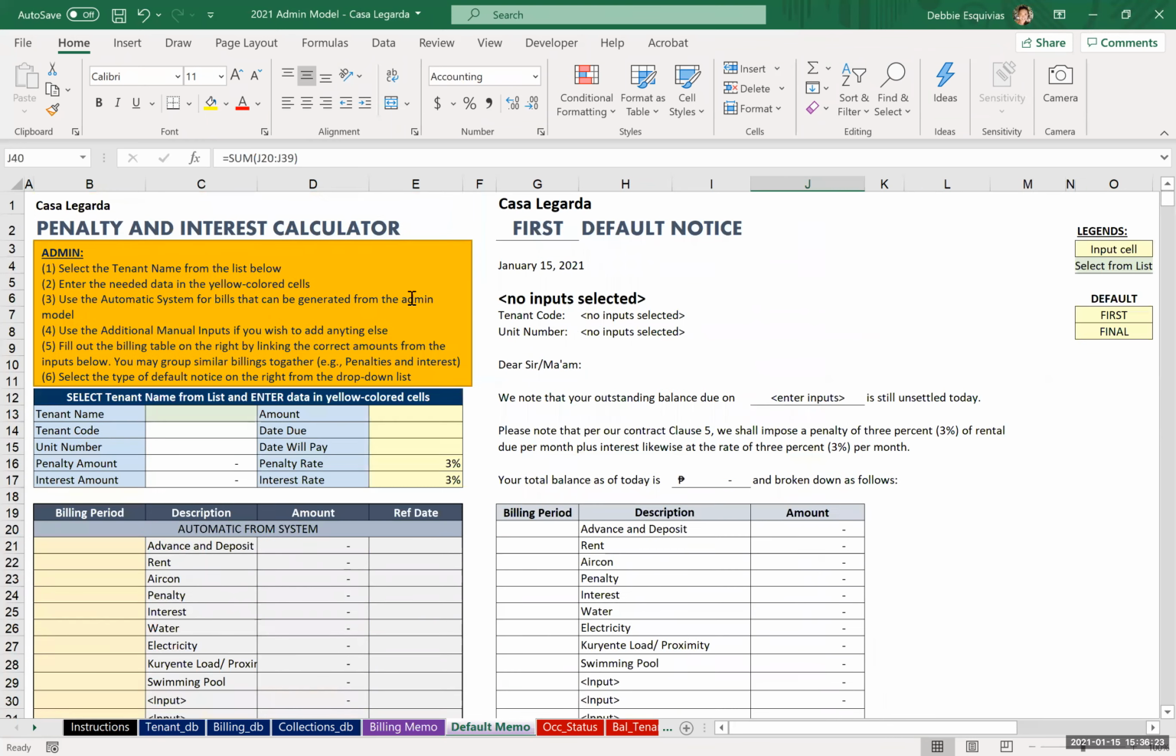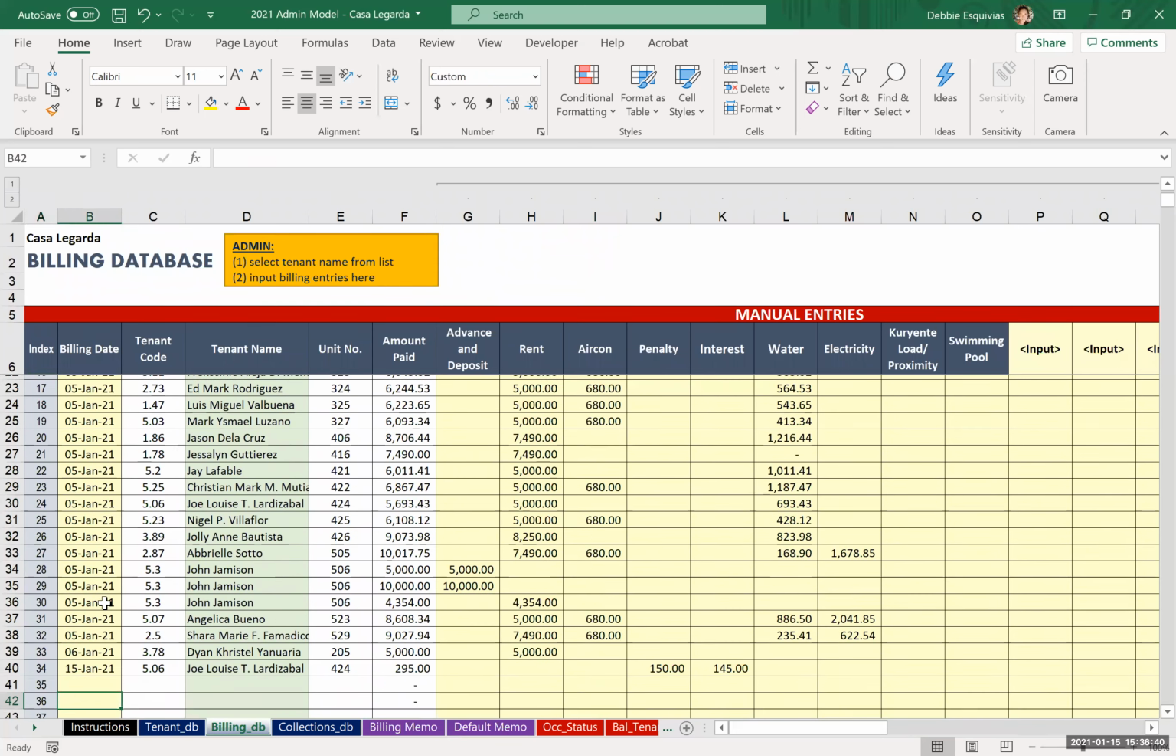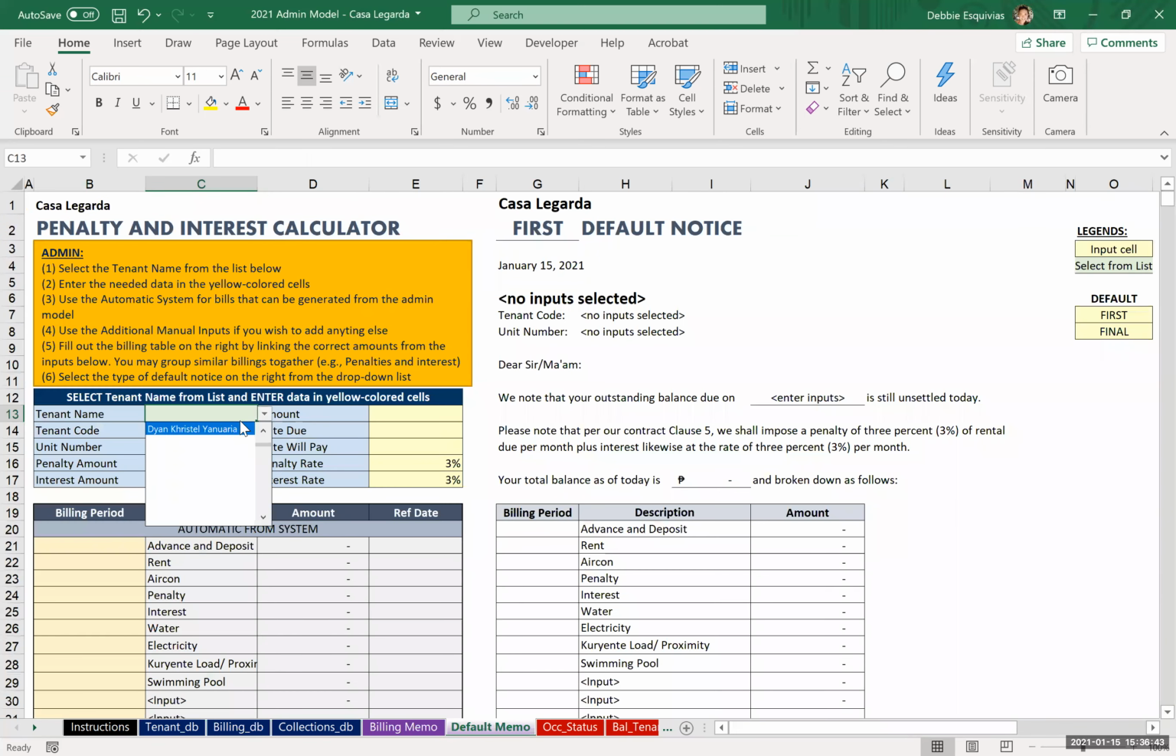For the default memo, it's kind of the same, except that the penalty and interest calculator is standalone. So this is really just a calculator. After calculating, you can enter the bill here. For example, we select a tenant, and say they did not pay on January 5, so now it's January 11. Remember, our first default notice we will calculate after the 10th, so we will calculate it every 11th of the month.